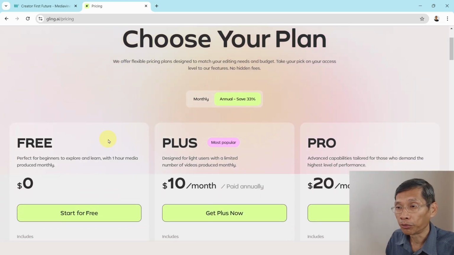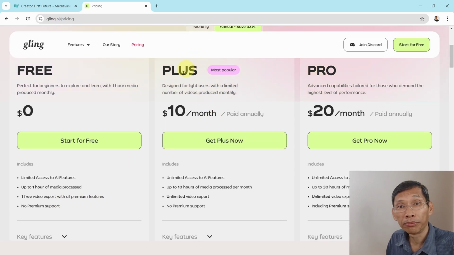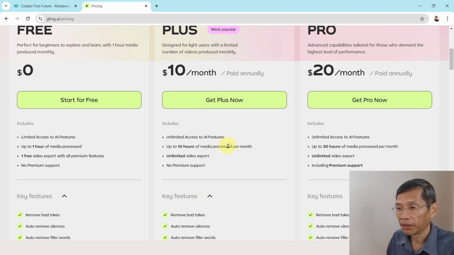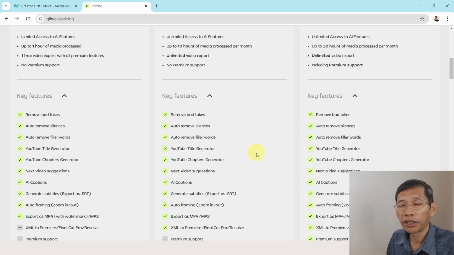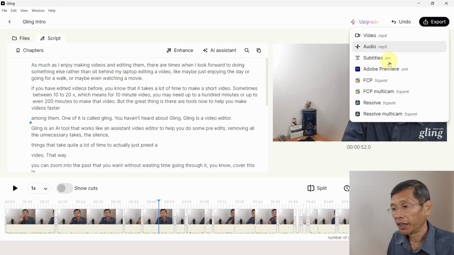So Gling is pretty affordable as well. If you go to the pricing, there's a free plan that allows you up to an hour of processed media and one free export video with all the premium features. Now, if you want to go for their paid plan, there's a $10 paid plan, and there is also unlimited, 10 hour and etc. Now, if you are just making a few videos a month, I'm sure this is more than enough. So if you haven't checked out this tool, do give it a try and see how it goes for you. And if you are using Shortcut, then you can just edit the MP4 and edit from there again.